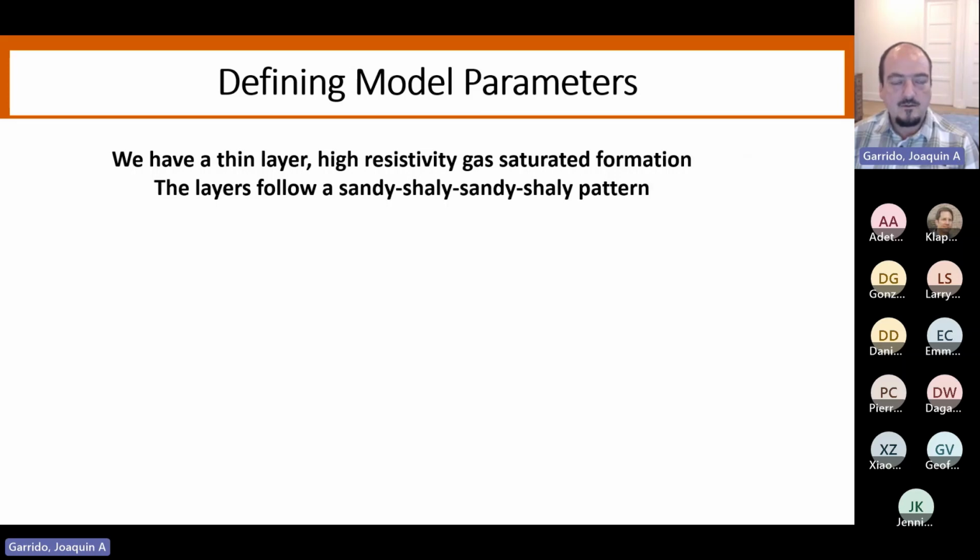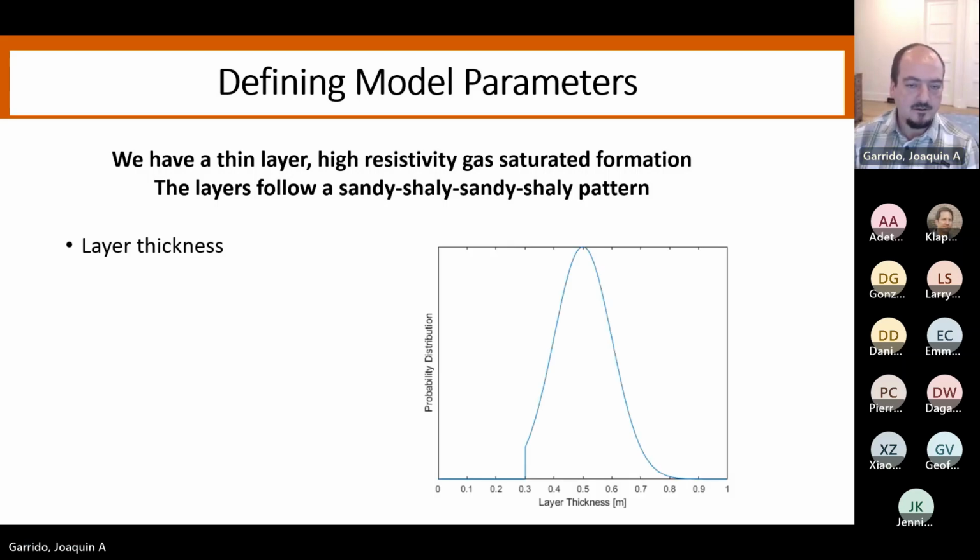Now let's build the model. We're going to define the model parameters. We're going to say that we have a formation that has thin layers and high resistivity because it's gas saturated, and it follows a shaly sandy pattern. The first thing I'm going to do is define the layer thickness and then randomly assign that layer thickness. I'm going to do that by using a Gaussian distribution that has a minimum and a maximum.